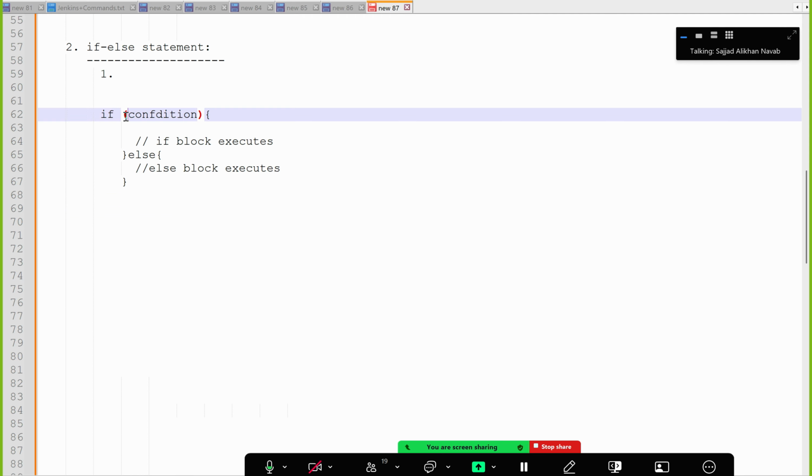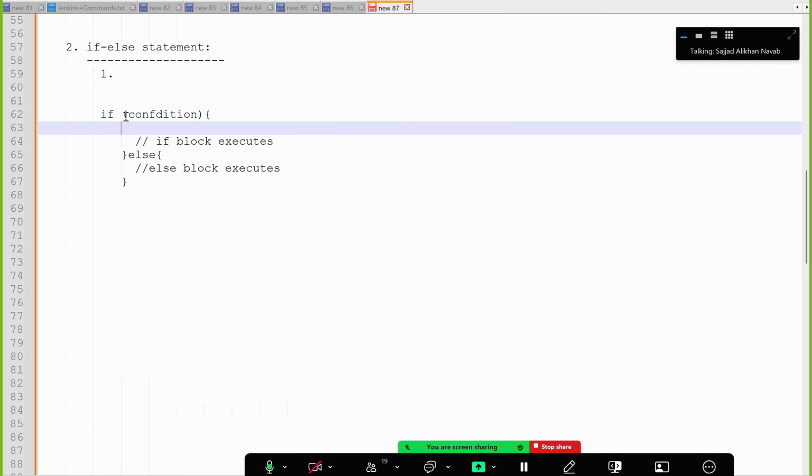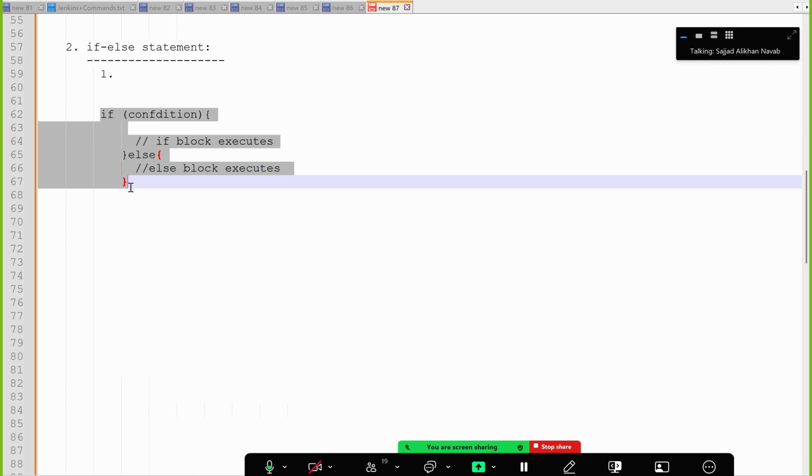Your team lead will come and ask you, okay, there is a requirement. We are testing two conditions. If the condition becomes true, we have to execute some block of statements or certain operations. If the condition becomes false, we have to execute some other statements. So at that time, what will you use? Definitely, you should use this if else block, the if else statement.